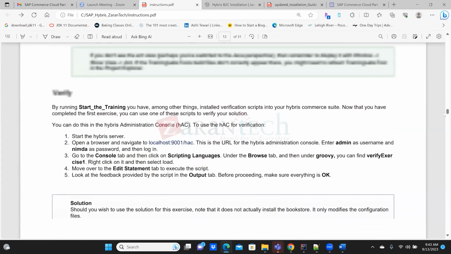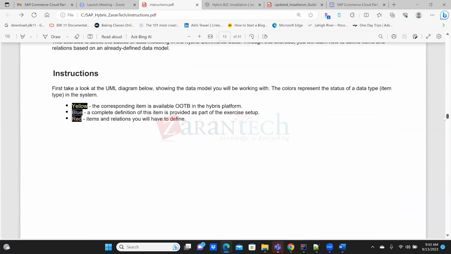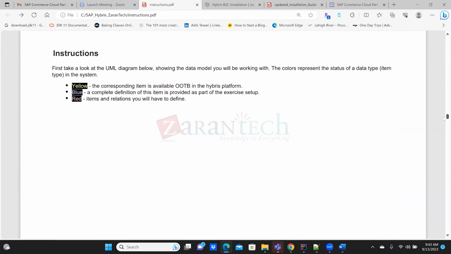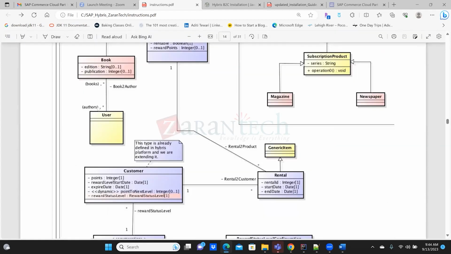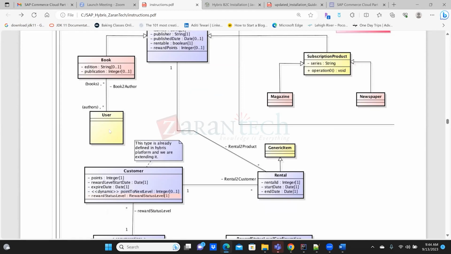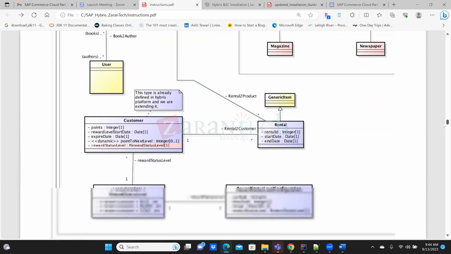You come down, we are going very fast. The corresponding item is available out of the box, OTB. Even user is also available. This type is already defined in Hybris, like customer, and we are adding these 4 attributes to it. I think the second assignment was to create a one-to-many, but many-to-many.